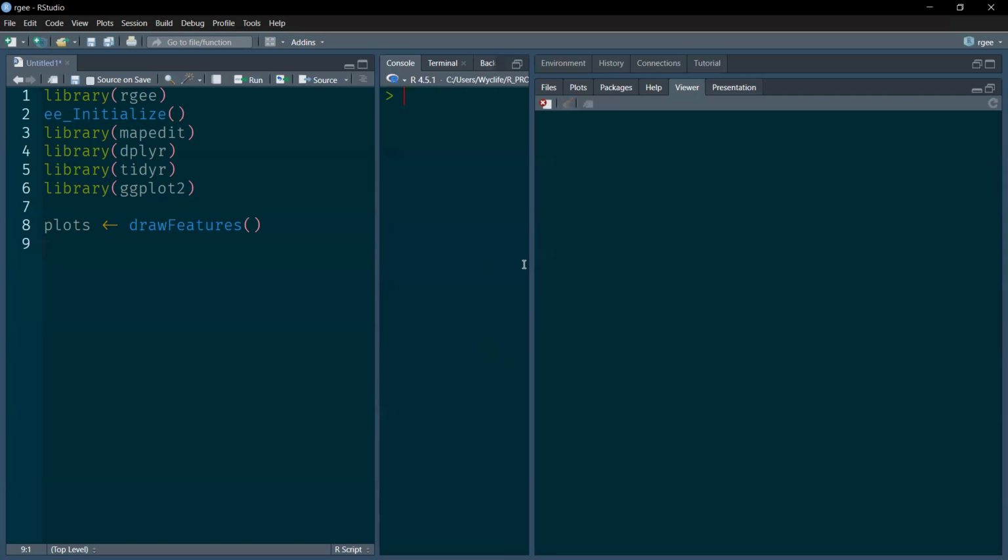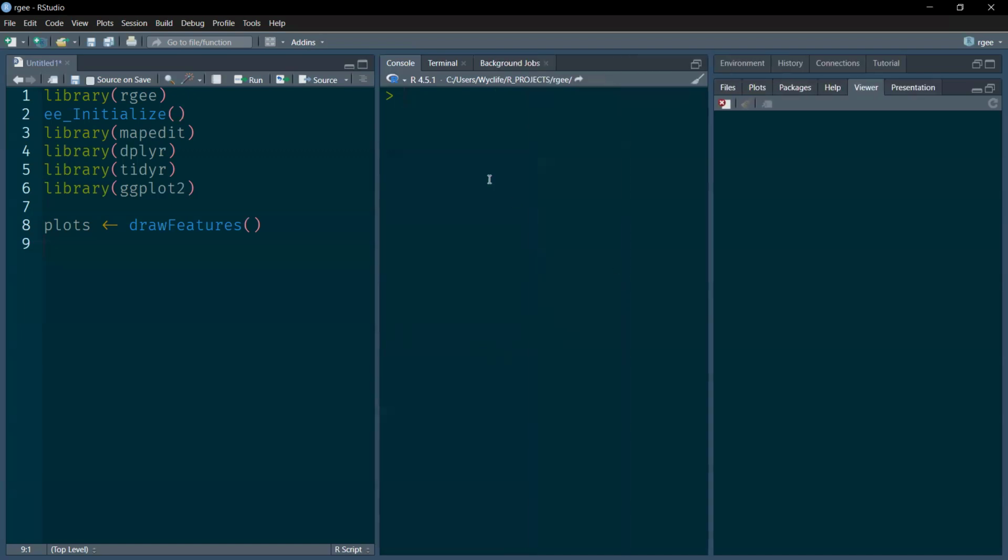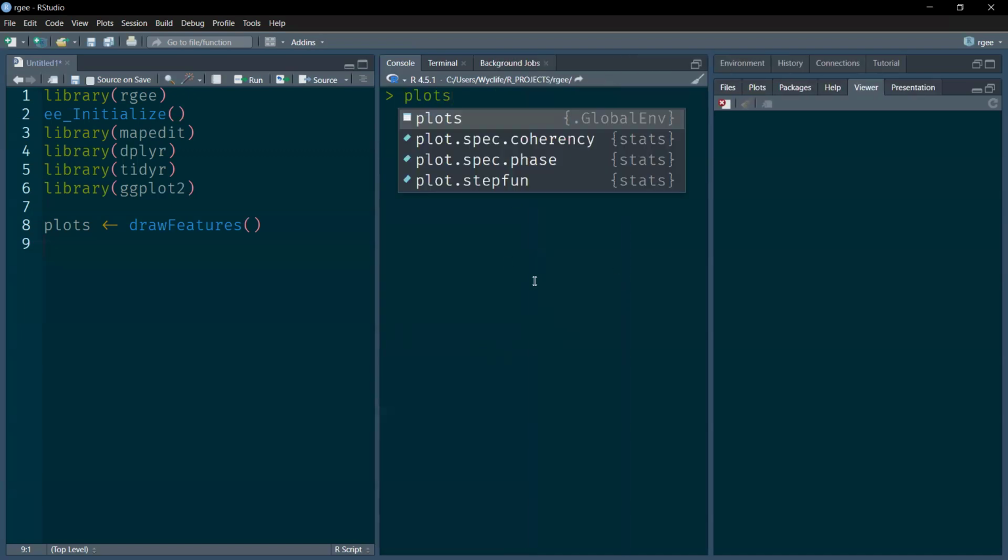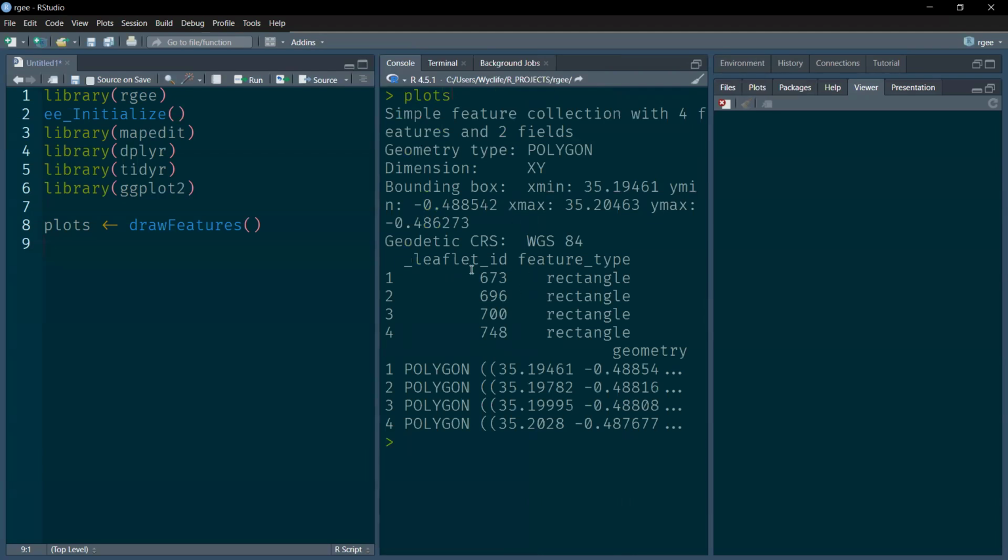So once we have created the plots, if you print plots, it's an SF object, a simple feature collection, with some leaflet ID, and the feature type is rectangle. All of them are polygons. So that's important for us.